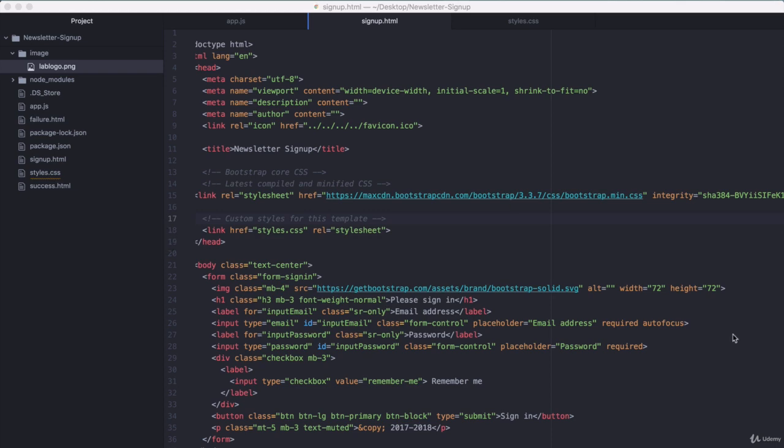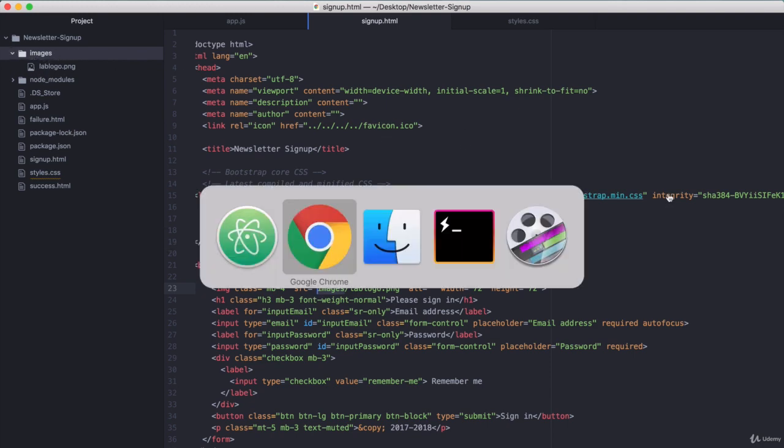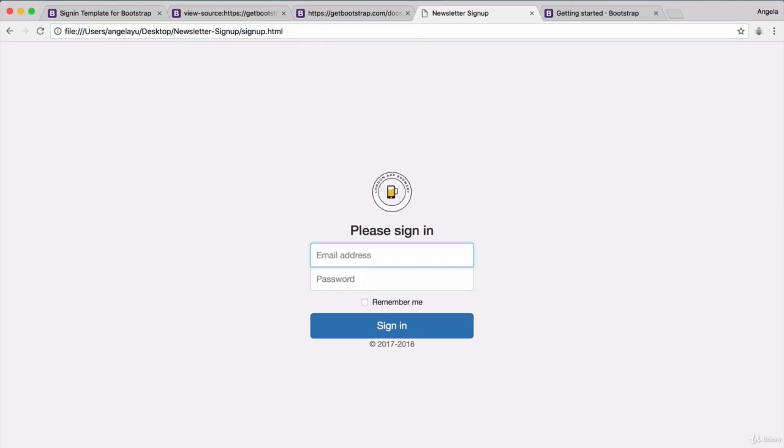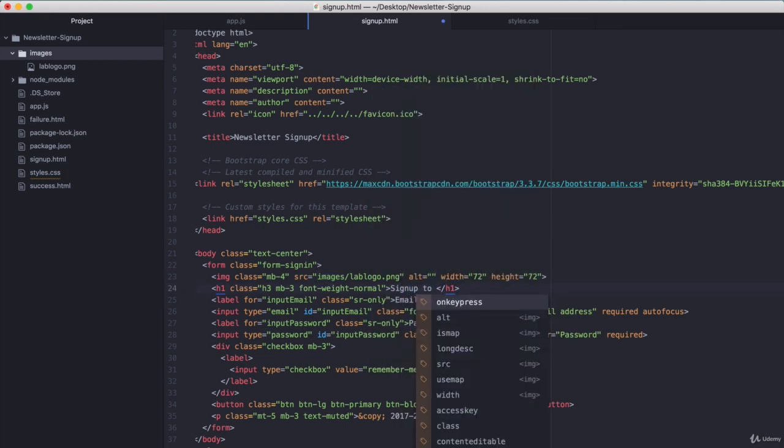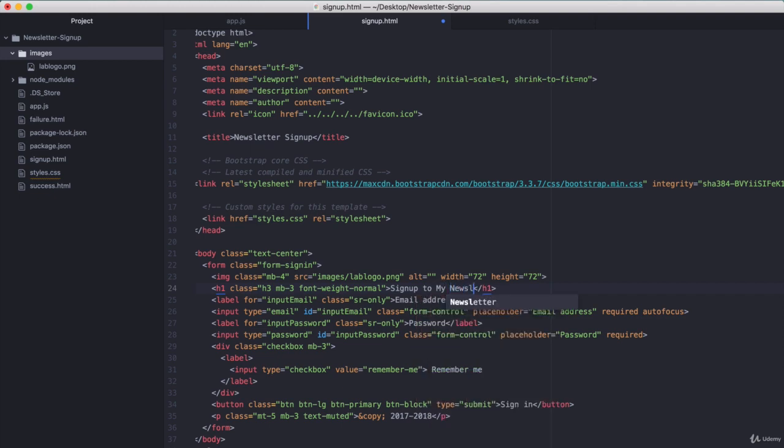So now I can replace this source from this HTTP address to images/lablogo.png. So this is an image called lablogo.png inside a folder called images, and that corresponds to what we've got over here. So let's hit save and let's check to make sure that it appears. All right, looking pretty good. Now let's change some of these bits of text. Instead of please sign in, let's say sign up to my newsletter.